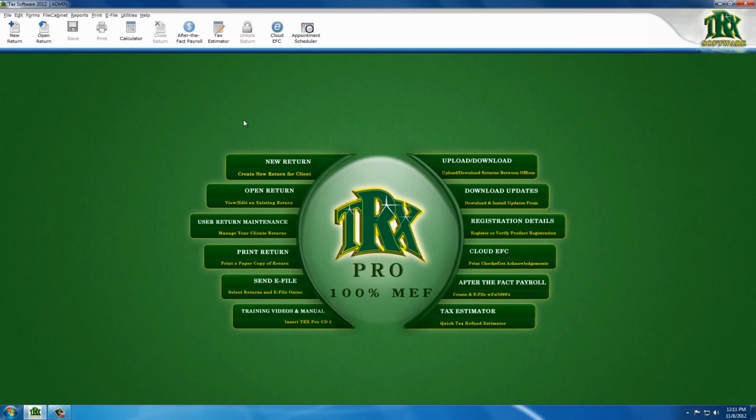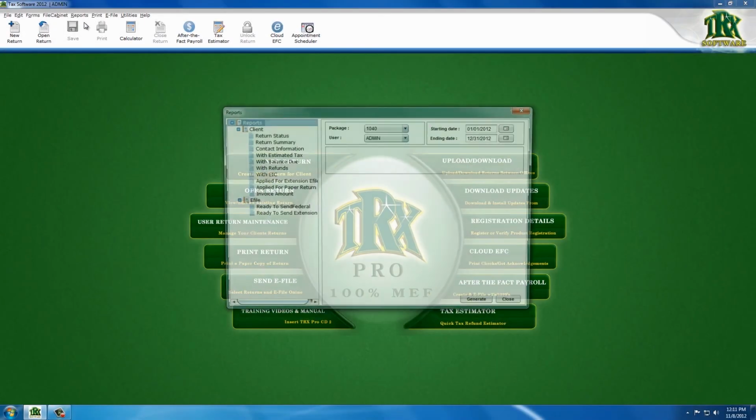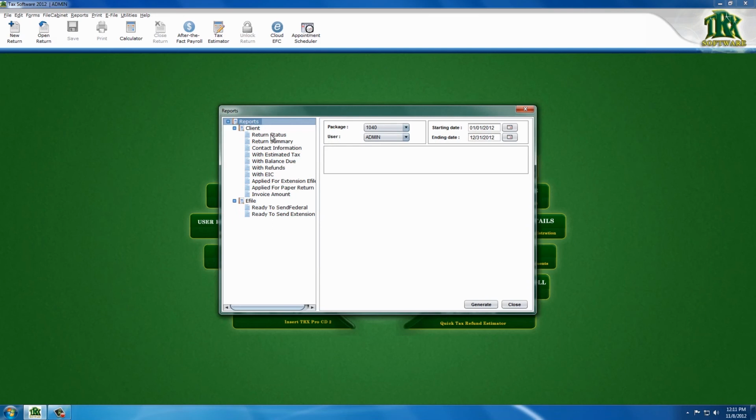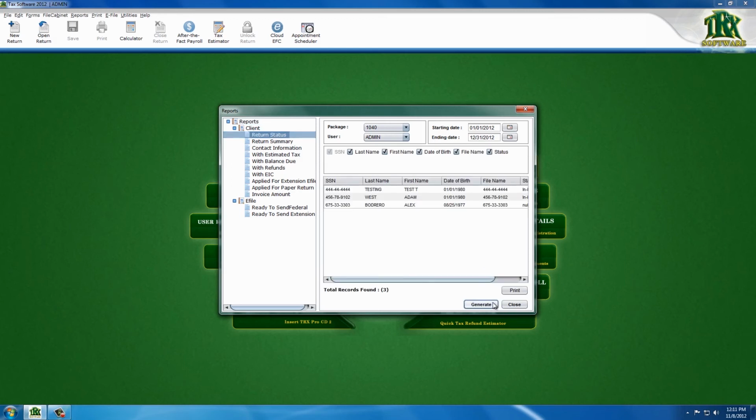Next, we are going to go over the Reports menu. Within this option, there are many types of reports you can generate about your clients. To generate a report, you will need to select the type of return you want. You then must click on the Generate button located on the lower right of the screen. This will generate the selected report.